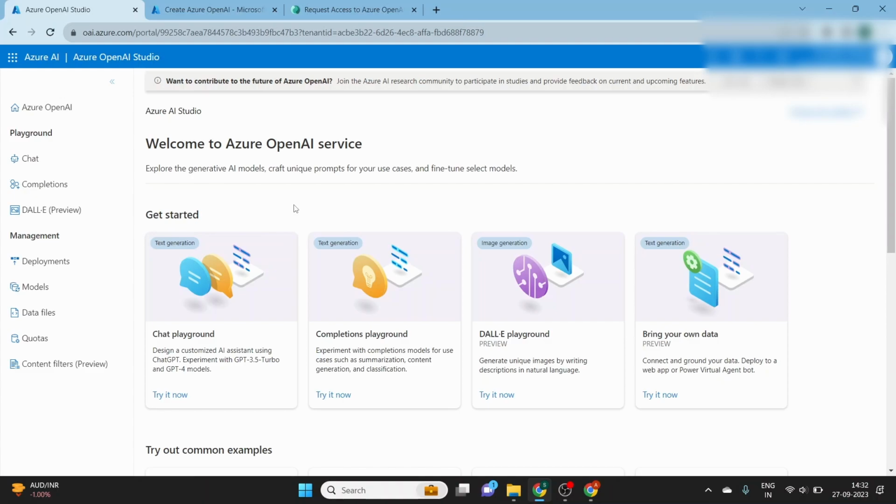I have clicked on this Go to Azure OpenAI Studio. It will not take much time, but here you can see on this Azure AI Studio there is a chat playground which we are using for text generation. There is a completion playground, again for text generation. Here we can also do summarization, content generation, and classification. Then there is a DALL-E playground where we can generate unique images just by writing our prompts in the description, and we can also work with our own data and ask prompts based on our data. I'll tell you all these things one by one.